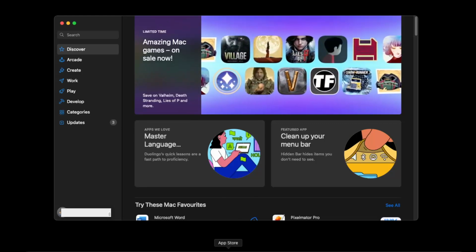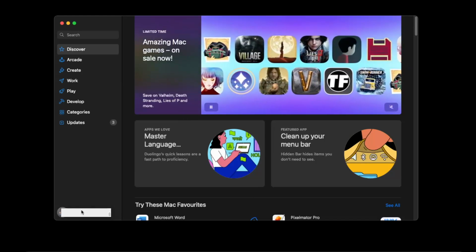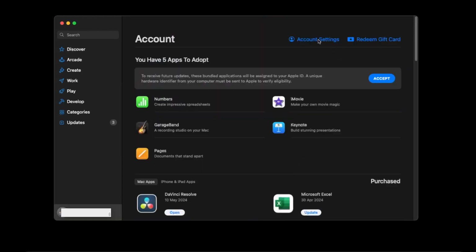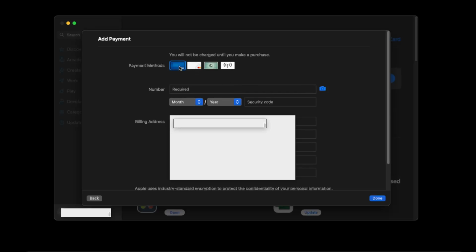So you're going to go to your App Store, open it up, and now you're going to click on your profile right there. And after that, you're going to click Account Settings right there. And now after that, you're going to see your payment information right there. So you're going to click Manage Payments. And here you will see your payment methods.